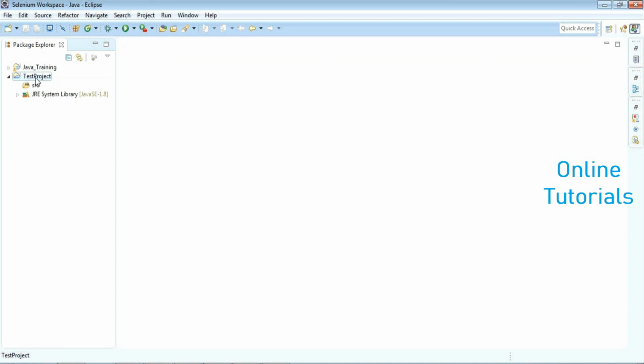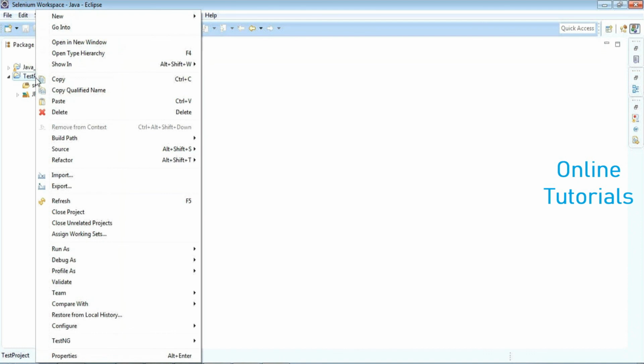we need to make this project as Selenium project. So far it is Java project only. I want to make this project as Selenium project. How you do this? Just right click on the project and you have multiple options over here. So right click on the project. So I right click on test project.